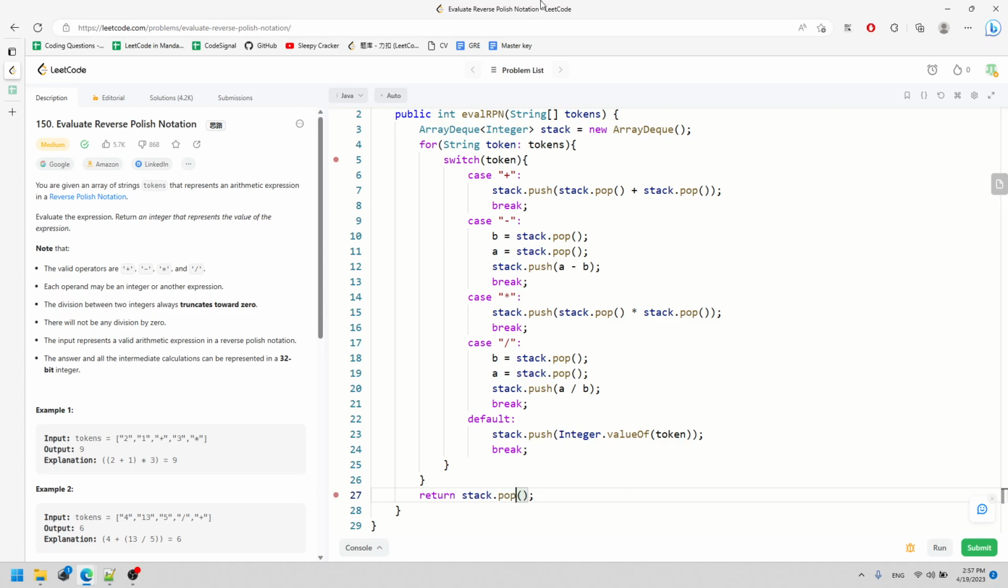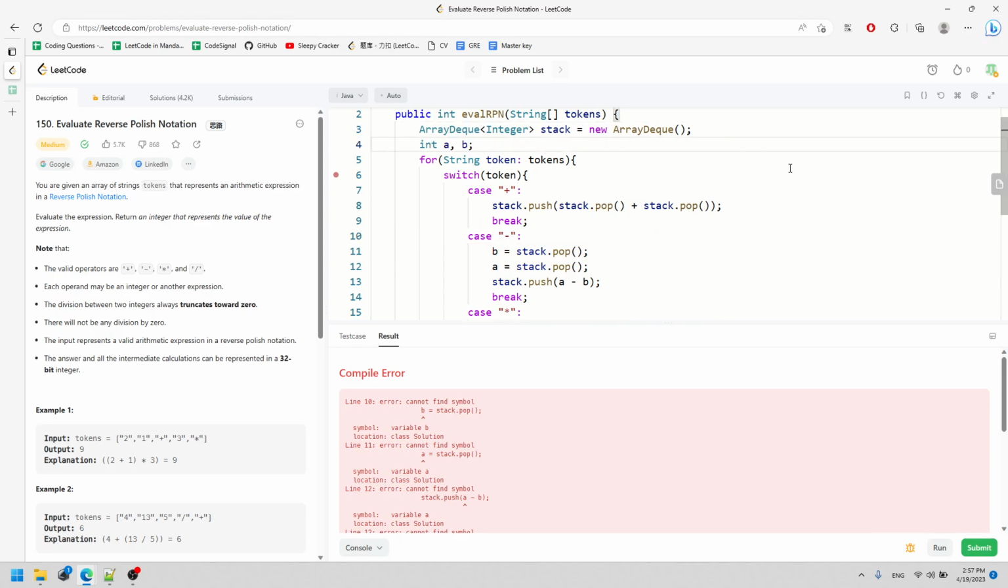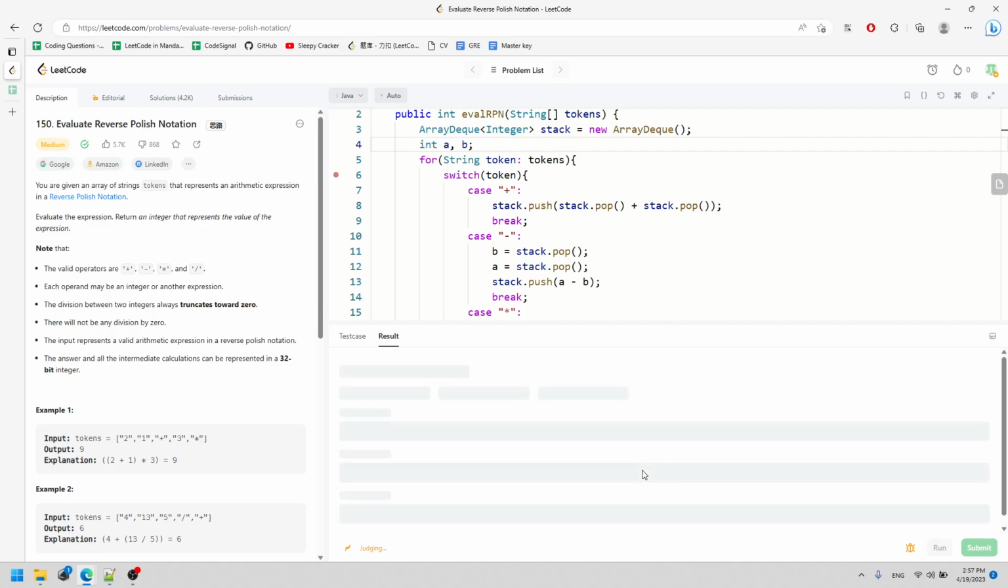Stack.pop. So when you add, the first two elements come out from the stack, and then you push into it. But when you subtract, you want to know the order, right? A minus B, even though this is popping first, right? And then the multiplication doesn't matter, the order doesn't change. And division, right? Division is like this: A divided by B, and then everything else just push the value. And this is still okay. Okay, I think I need to clear A and B. Should be good.